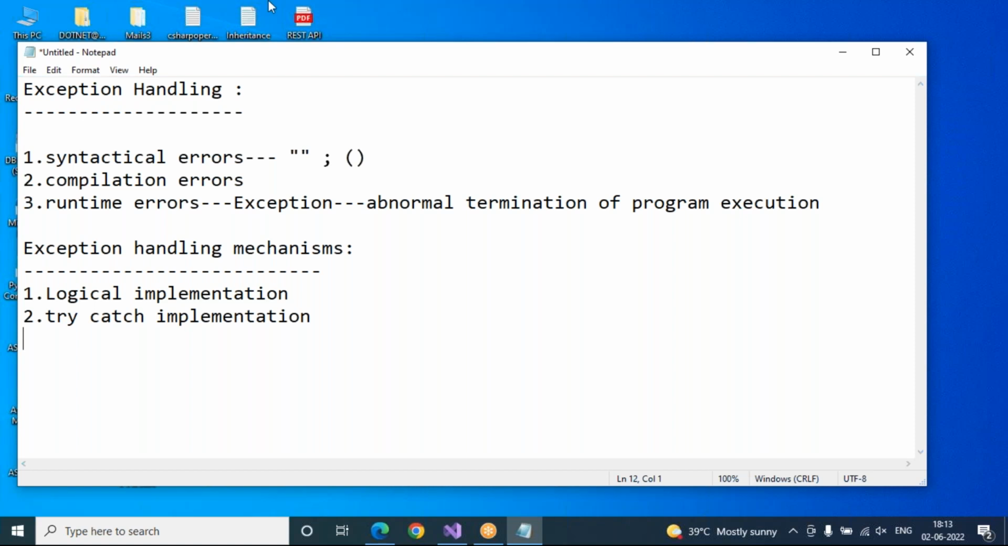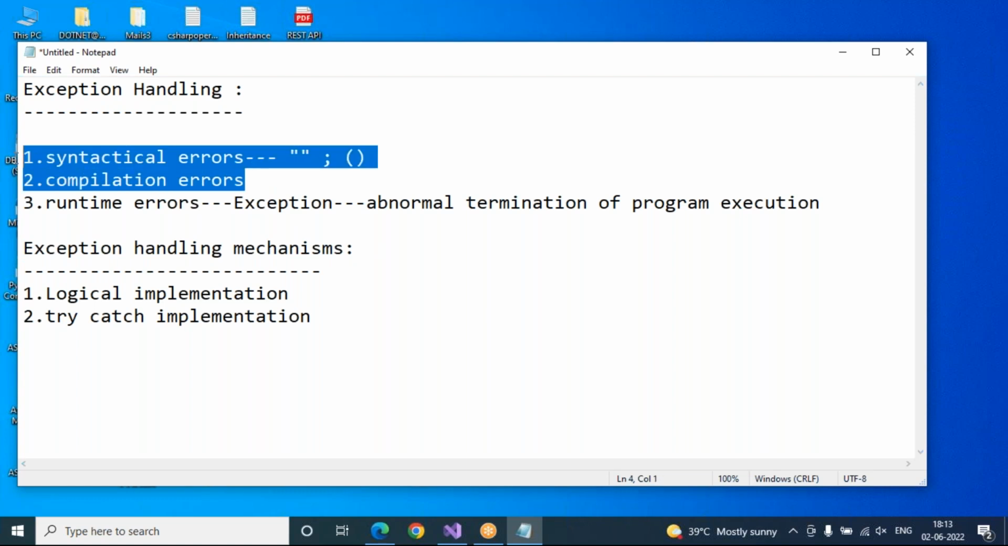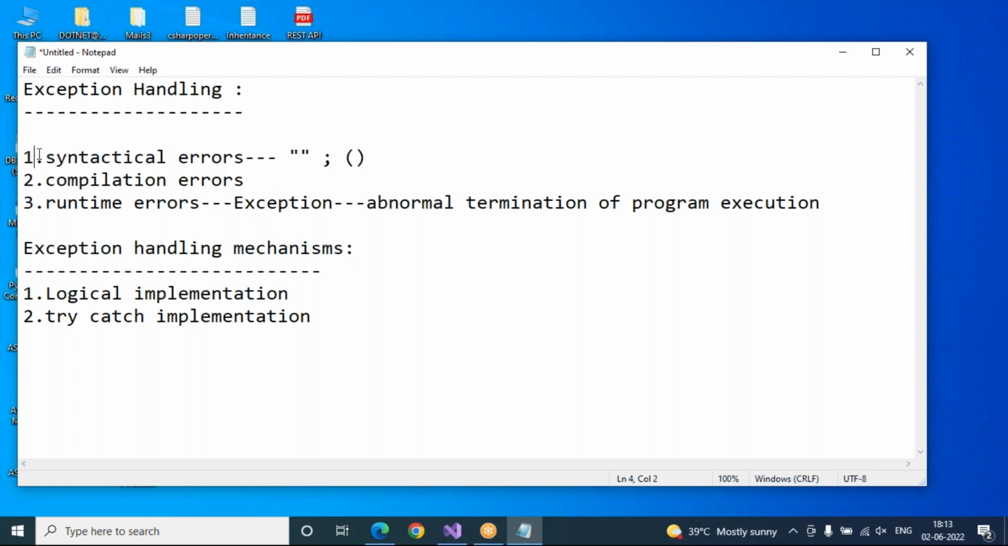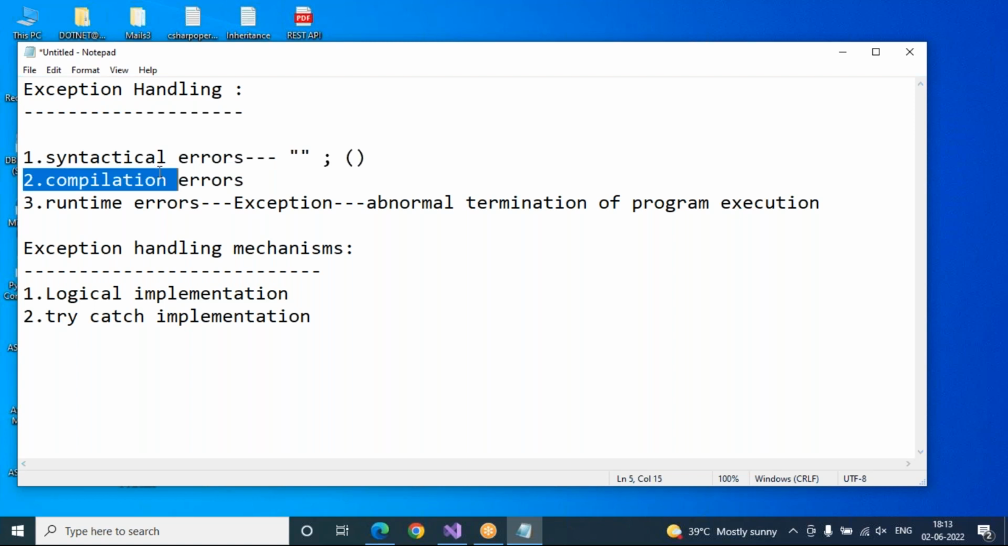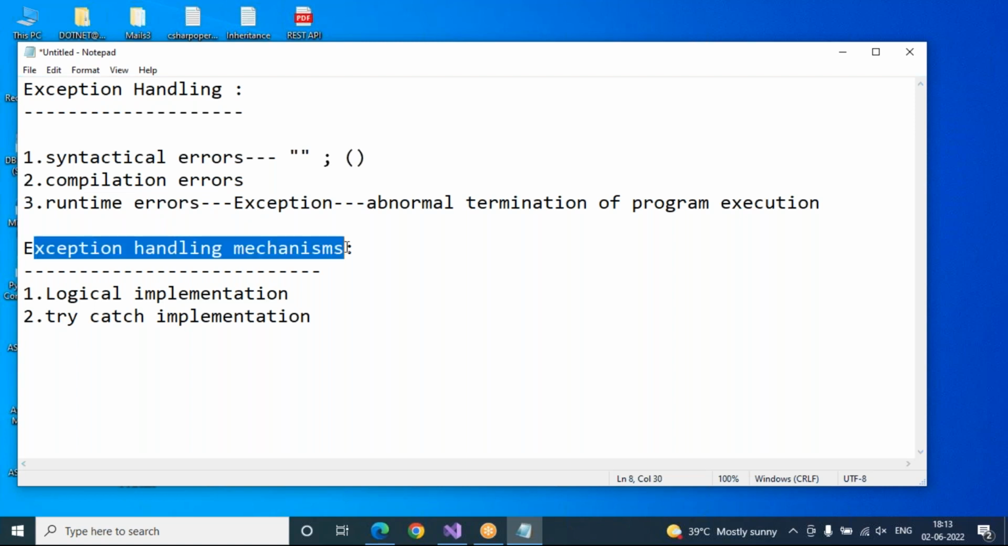The exception handling mechanism is only for runtime errors or exceptions. It is not for syntactical errors or compilation errors. As I said, syntactical and compilation errors can be easily identified and rectified by the programmer at the time of writing the code or at the time of compilation. But runtime errors we cannot identify and rectify in advance, so we have to handle them using the exception handling mechanism only.